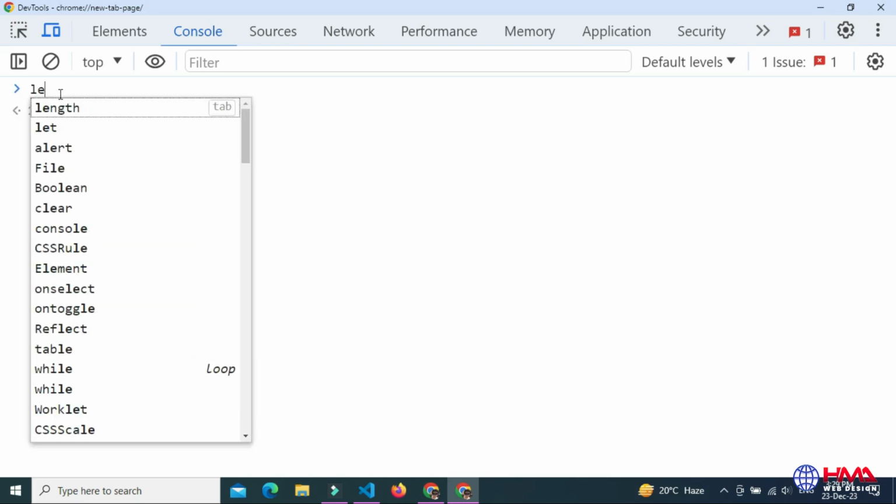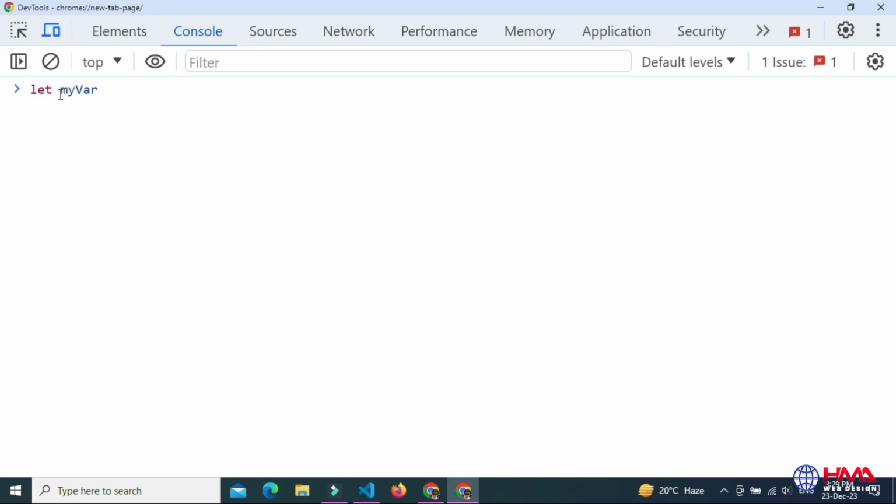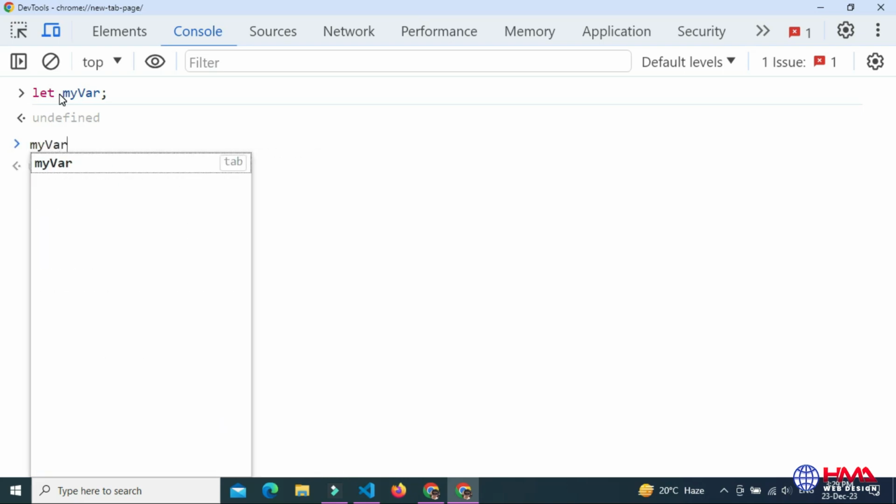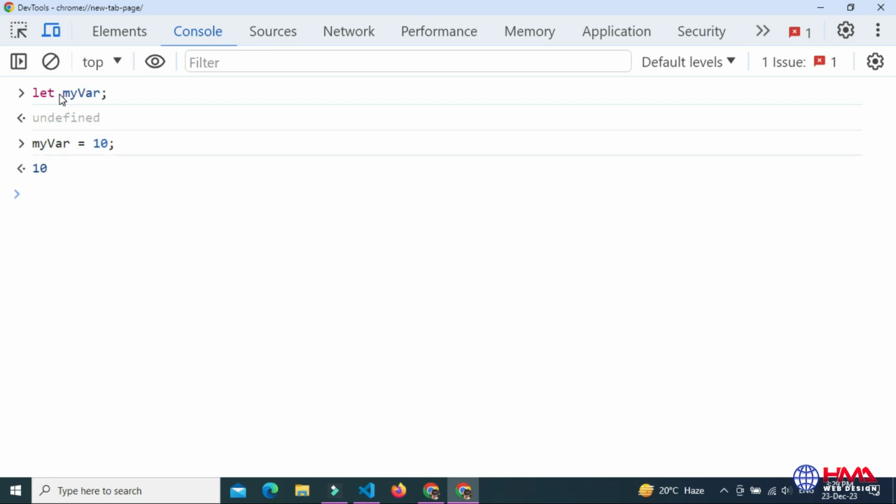Let's start with a JavaScript variable: let myVar. This is the JavaScript variable definition. Press enter. It shows undefined because we have not assigned any value to this variable. Let's assign a value 10. 10 is displayed. You can assign any value to this variable.